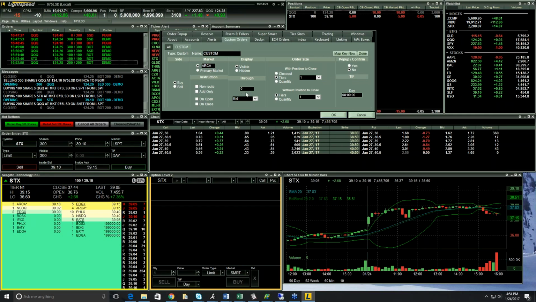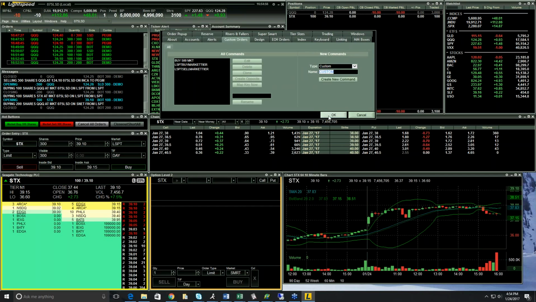I'm going to select if I want a bid or ask or a through amount. So I can do 5 cents above the bid, 5 cents below the bid, 5 cents above the offer or not. Or I can select it as a market order. So let's say a market order, 500 shares. I could name it as well, buy 500 MKT. Done. Okay.